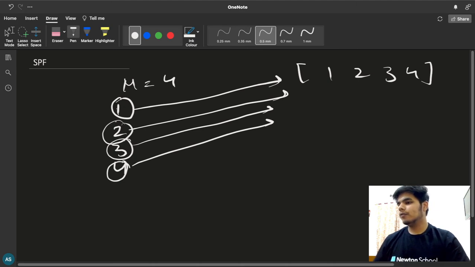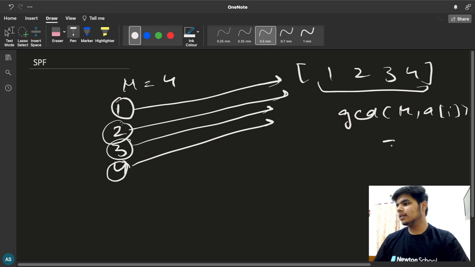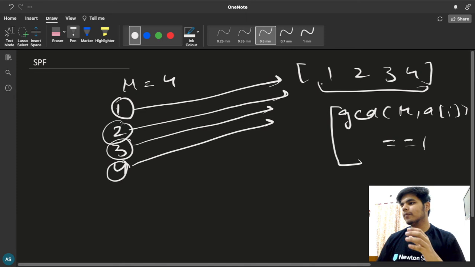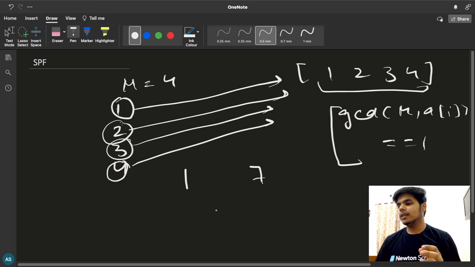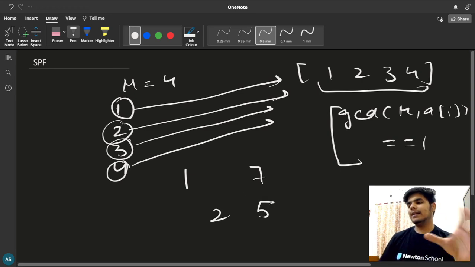If for 1 all this gives the GCD equal to 1, GCD of m comma a of I is equal to 1 for all of them, अगर जिस m के लिए ये सभी एलिमेंट्स के साथ GCD 1 दे रहा है तो हम उस नंबर को प्रिंट करेंगे, राइट. सो GCD 1 का क्या मतलब होता है कि जैसे नंबर यहाँ पर 1 है, यहाँ पर नंबर 7 है, यहाँ पर नंबर 2 है, यहाँ पर नंबर 5 है, मतलब पहले नंबर का कोई भी फैक्टर दूसरे में अगर नहीं है तो तब हम GCD 1 देते हैं, ठीक है. तो ये चीज़ करनी है.